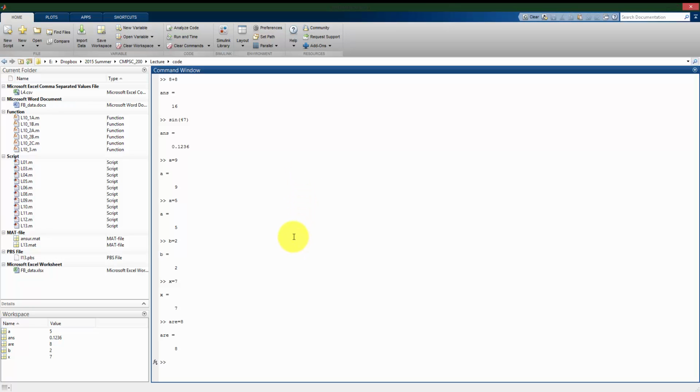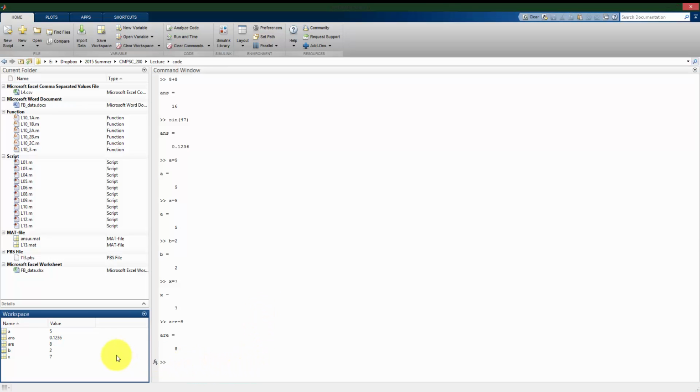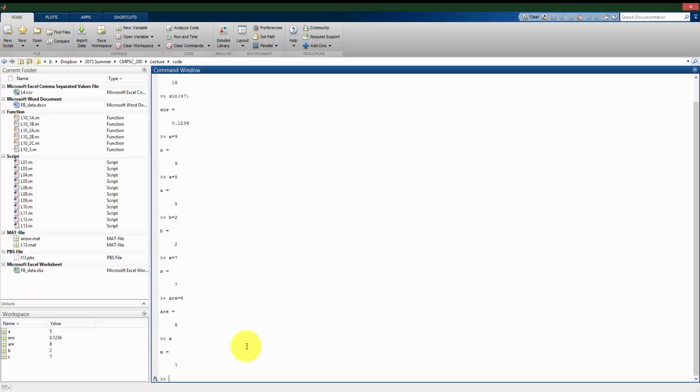If we look, as I was working in the command window here, and I was assigning values to variables, A and B and X, and something I called R, if I come down here into the workspace, this is where I can see the variables that MATLAB is storing into memory. So I was assigning a value of 5 to A, I was assigning a value of 2 to X, I was assigning a value of 7 to X, 2 to B. So if I recall them here back in my command window, I can see what their values are.